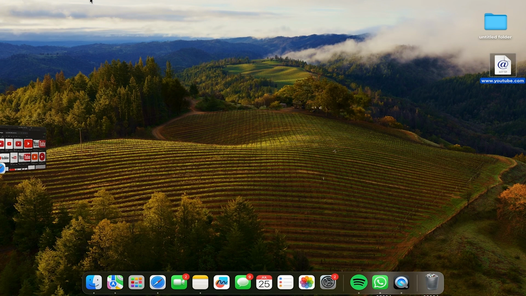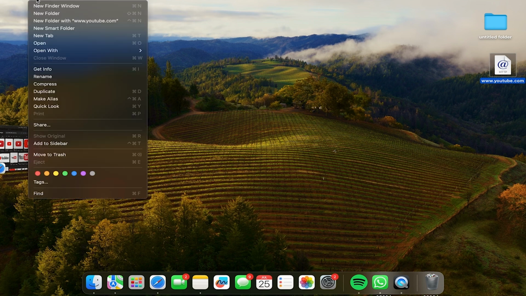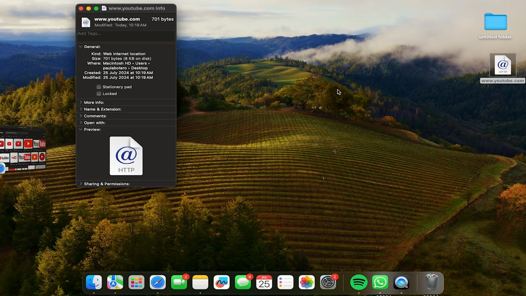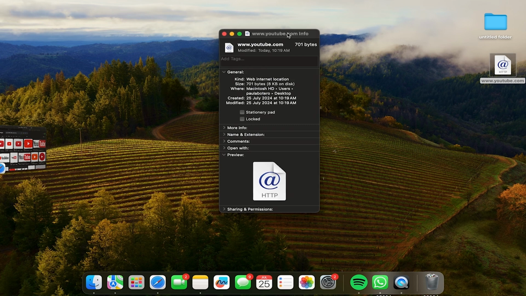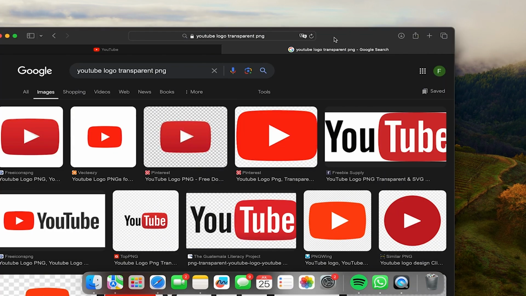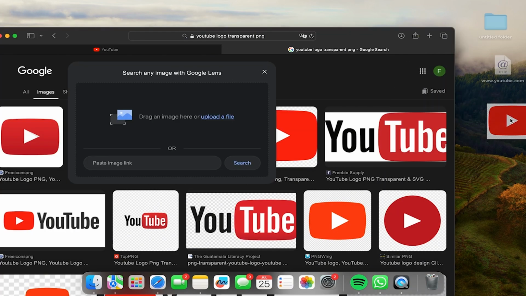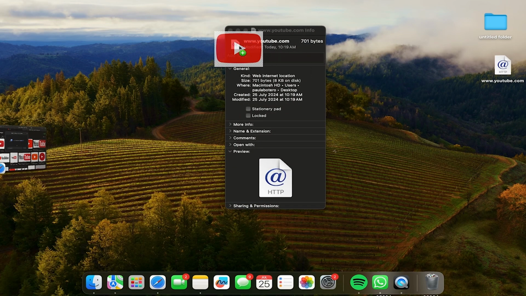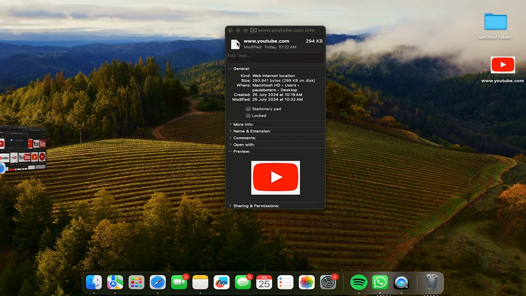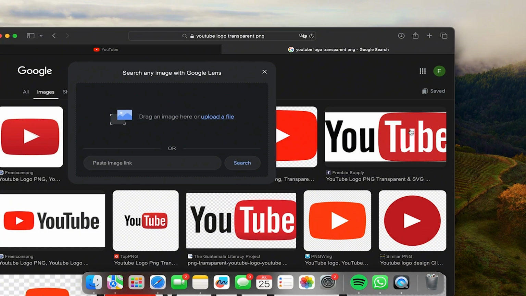Now when you have your image ready, you're going to go to your desktop and select your YouTube app. Here on the upper left part, you're going to click on File, and then click on Get Info. This new window is going to appear, and now we can go back to the image that we selected. We're going to take the YouTube image that we found on Google Images and drag it onto the icon at the upper left of the Info window. And as you can see, it already has the YouTube icon.